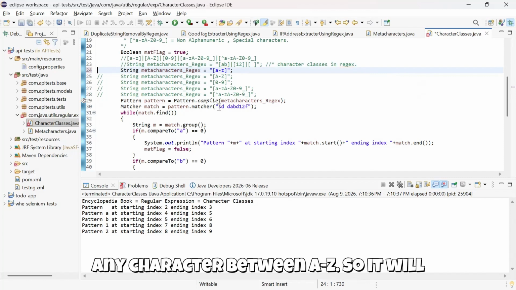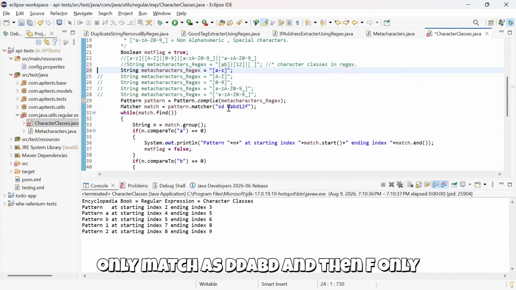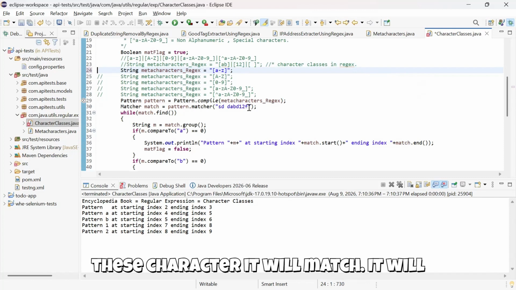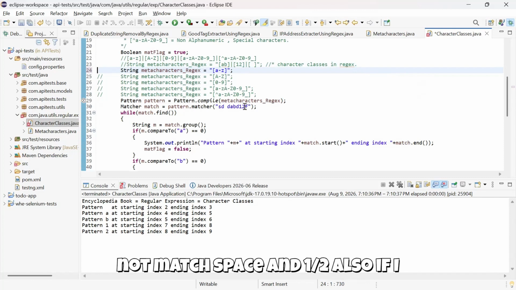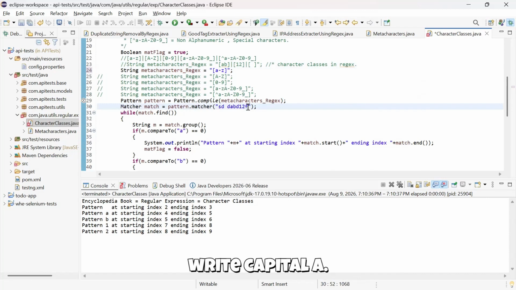So it will only match S, D, D, A, B, D, and then F. Only these characters it will match. It will not match space and 1 2. Also if I write capital A, B, or capital Z, H, it will not match. Let me run this.